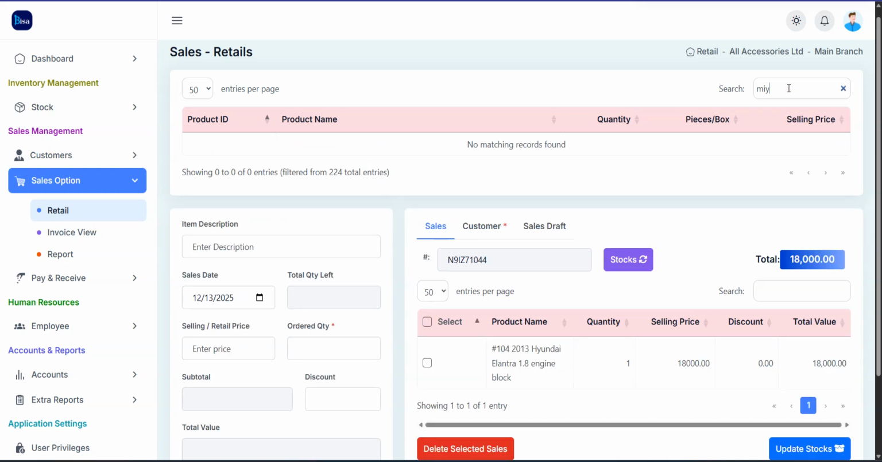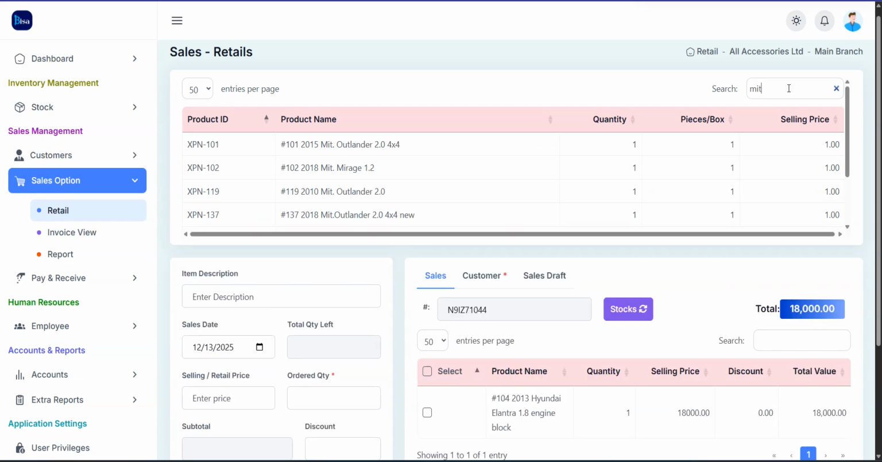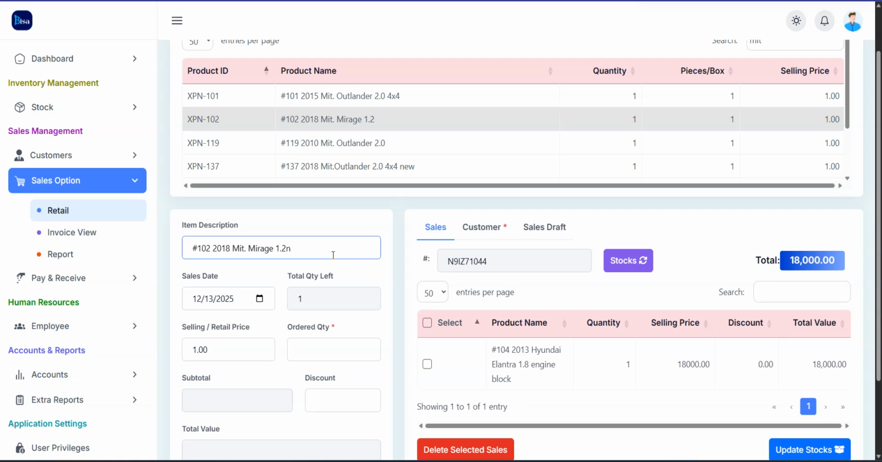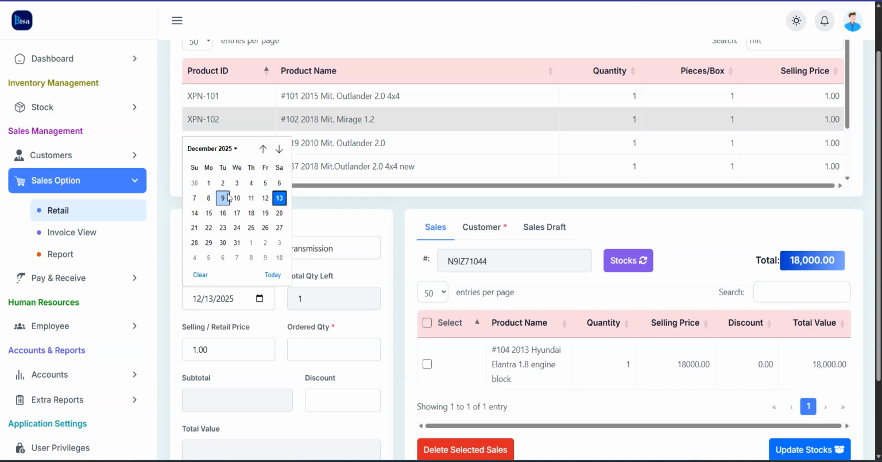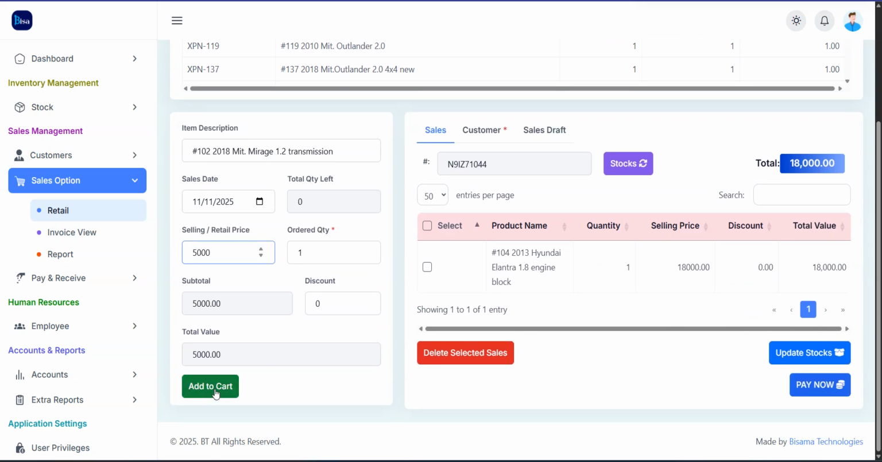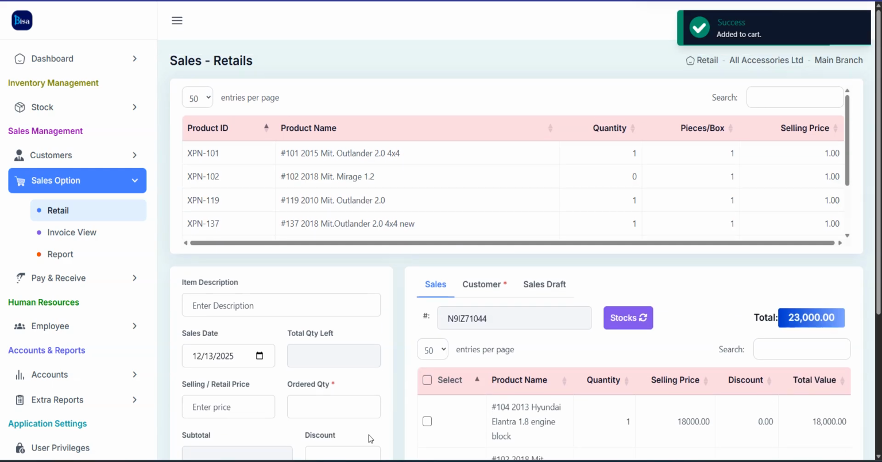Now, once I am done selling, or let's say I can go ahead, say Mitsubishi, Mirage. I sold only the transmission. I sold it on November 11th. One item. I sold it for 5,000. I can come here, click add to sold.